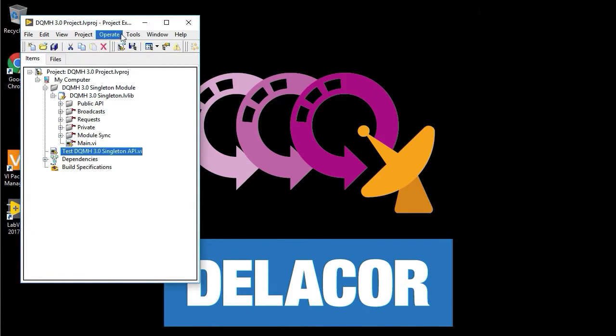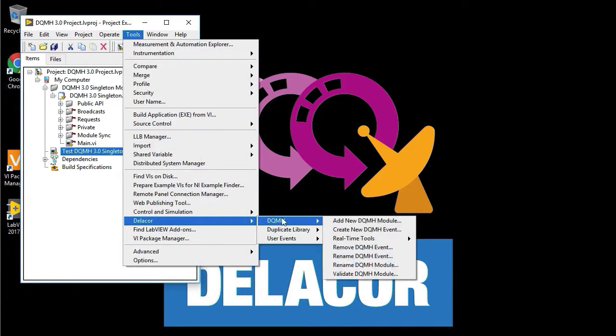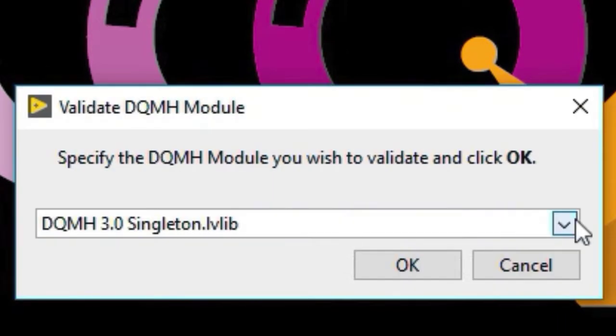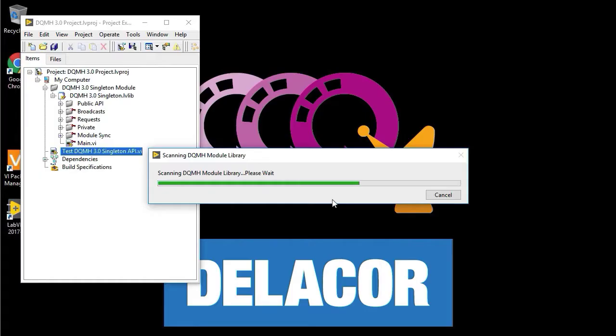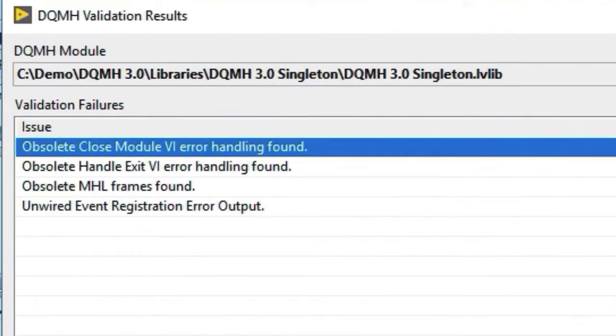You install DQMH 4.0, you might want to see what differences there are and how you need to update your module. So the easiest way to do that is go to DQMH, validate DQMH module. And once there, it's going to list all the DQMH modules available on your project. In this case, we only have the singleton, so we're going to take that one. And it lists all the things that have changed.